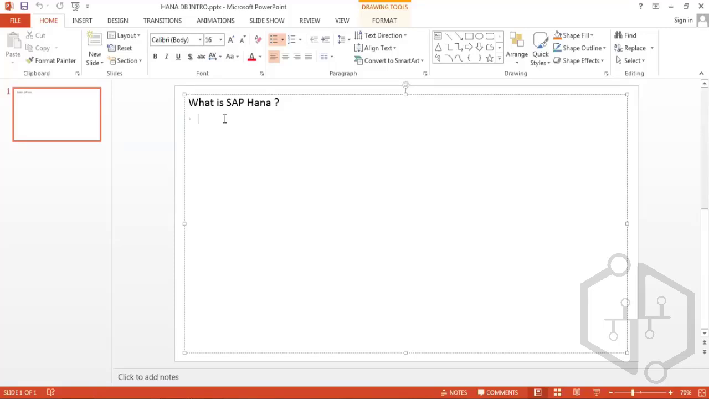SAP S4 HANA is a core system. It's just like an ECC system, like ECC is being transitioned into S4. In ECC you have GUI, graphical user interface. In S4 you have Fiori. Fiori is your front end system, and S4 will be your back end system. But in ECC you only have GUI. GUI is your ECC, and Fiori is your S4 HANA.